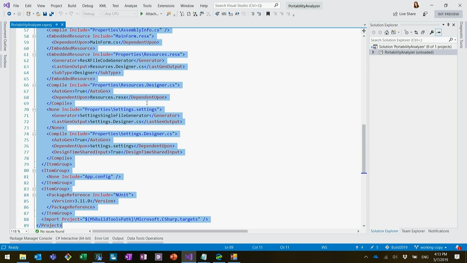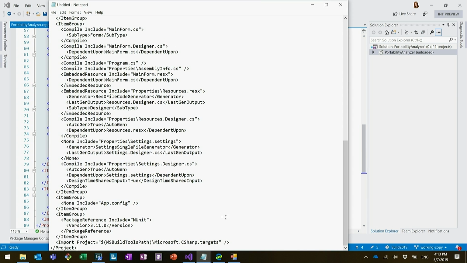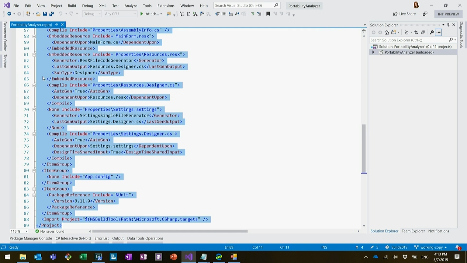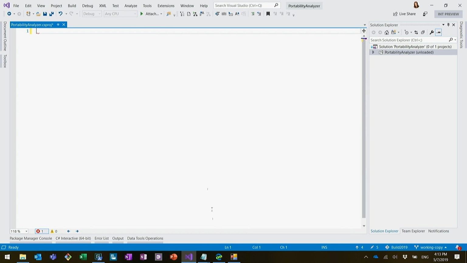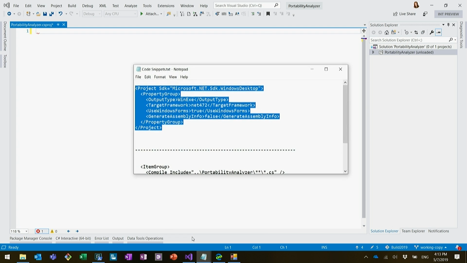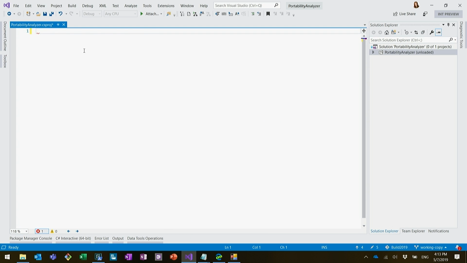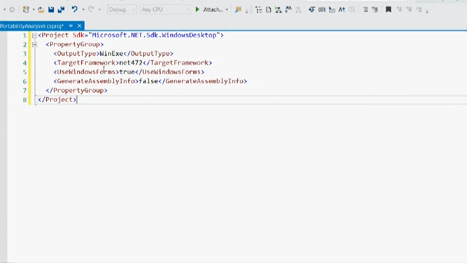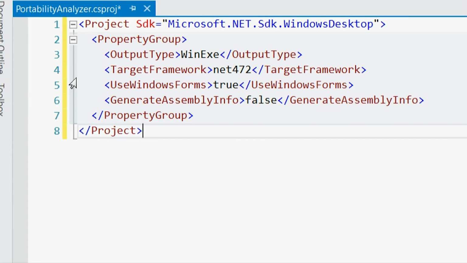For that, I'm going to save a copy just in case in a Notepad file. Now I'm going to delete it all. And instead of all that large ugly XML, I'm going to insert just those 8 lines of code. So this is the new project file style. That's all that's needed. It's much easier to work with. It's leaner. It's nicer.